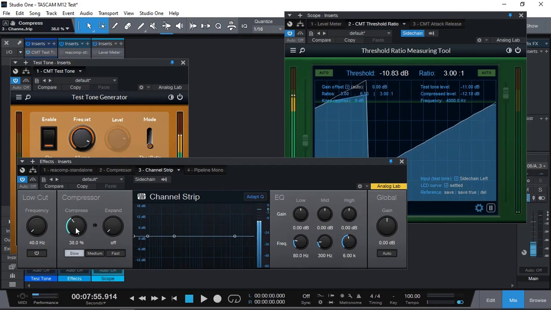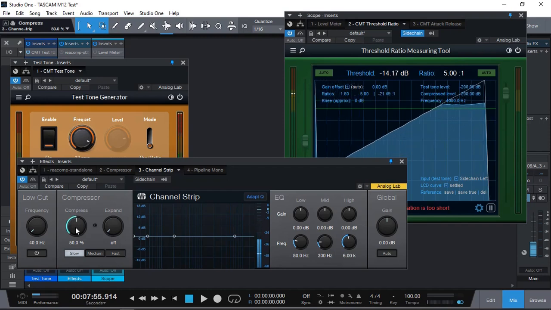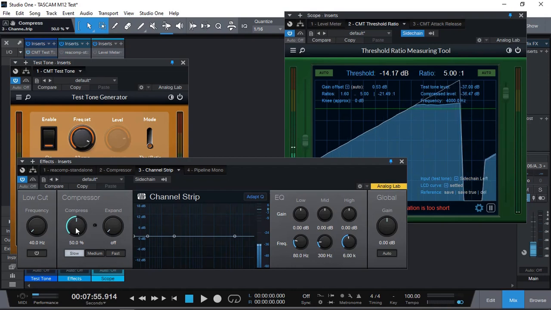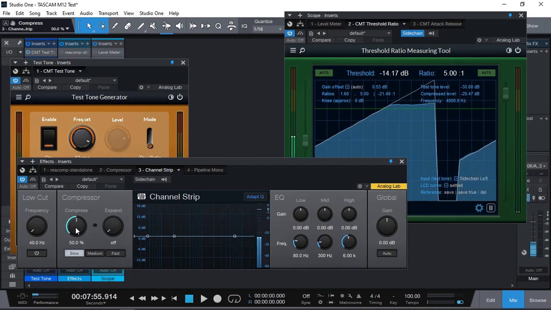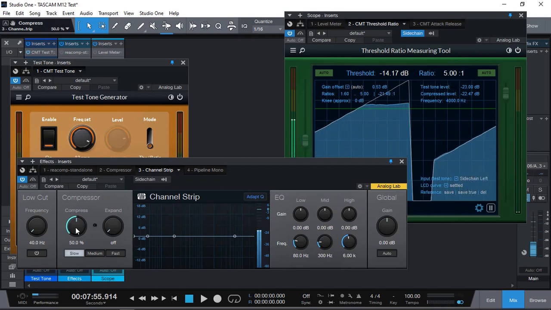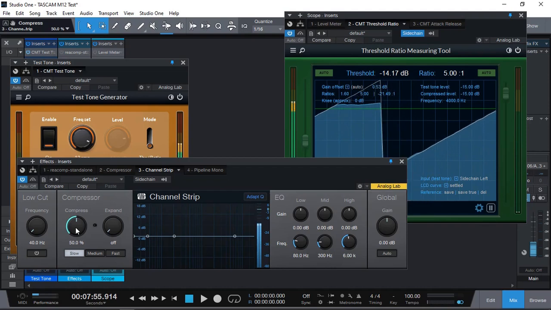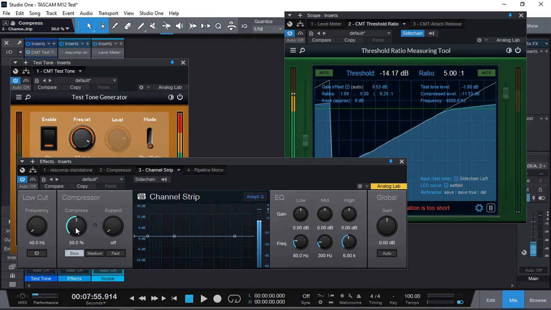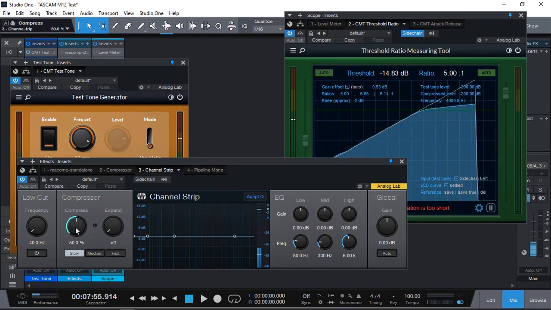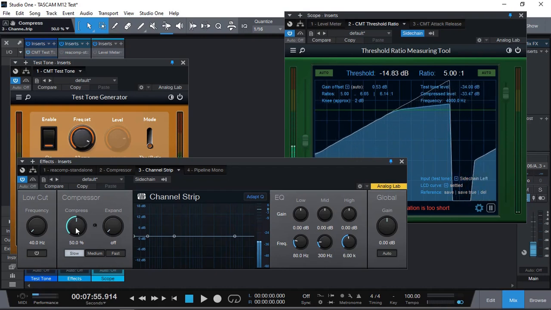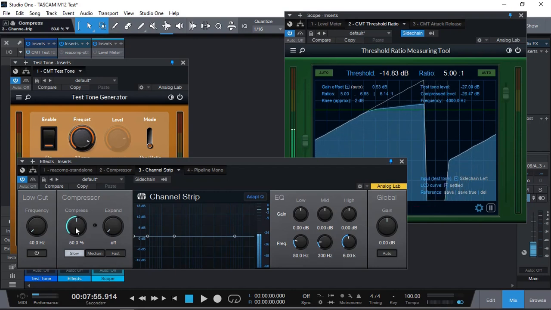So let's go to 50%. I'm just quickly going to go up to 50%. I'm just going to do a quick cycle. Yep, as you can see, even though it was halfway through the calculation, it already detected 5 to 1 ratio. And you've got the threshold, probably about minus 15 dB. Yep, minus 15 dB. So what does this mean?